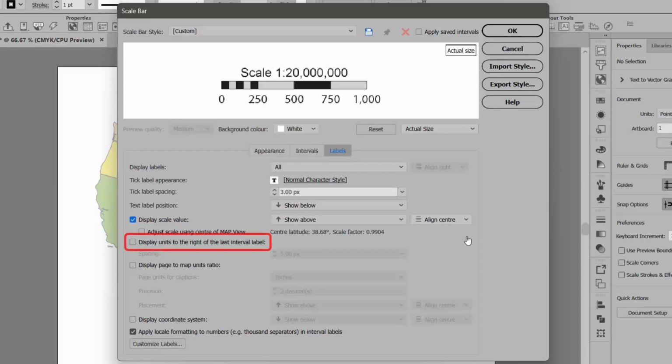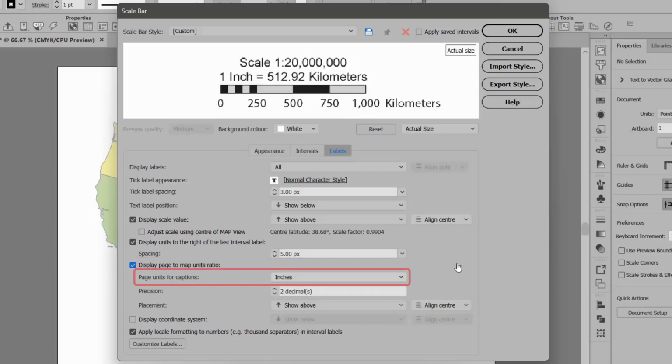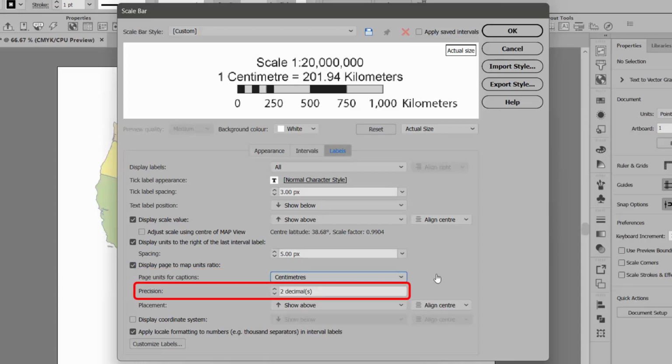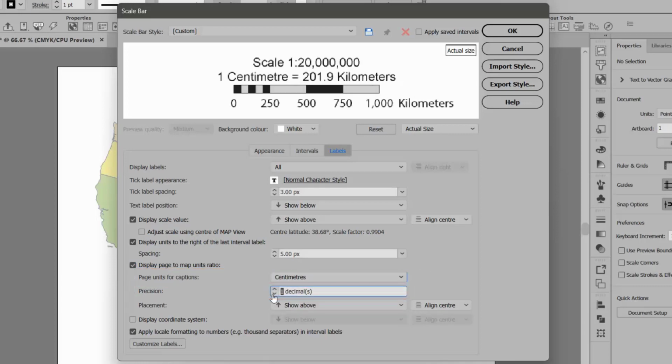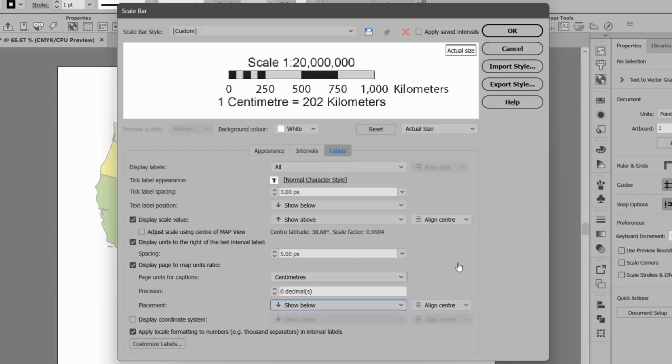Next, I'm going to click the checkbox for display units to the right of the last interval label. Then I will click the display page to map units ratio checkbox. I'm going to choose centimeters from the page units for captions drop-down list. And I'm going to change the precision to 0 decimals. And finally choose show below from the placement drop-down menu. So now that I have completed all these options, I can click OK to accept my settings for the scale bar dialog box.